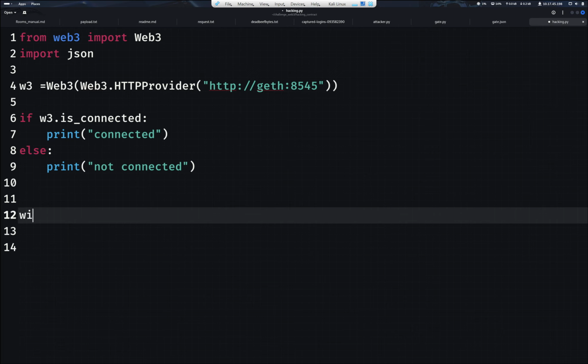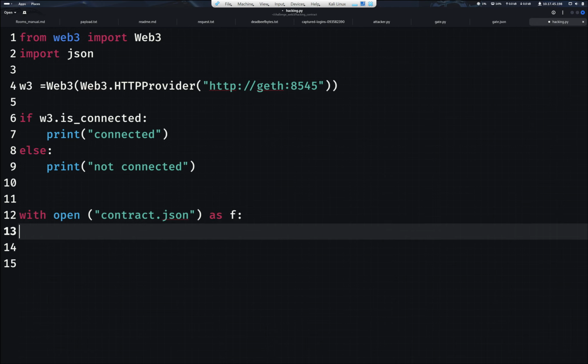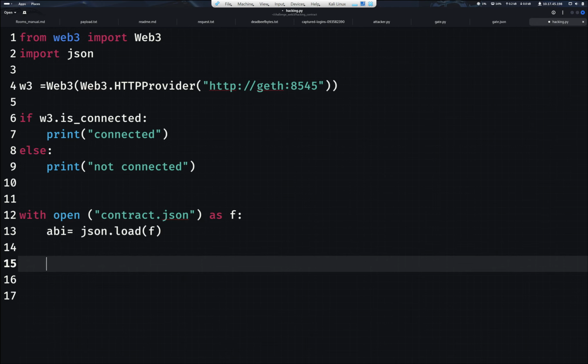So I'm going to do with open, and we're going to say contract.json as f. And I'm going to do API equal to json.load f. Now we have loaded our API that we are going to use to connect the functions on the smart contract.